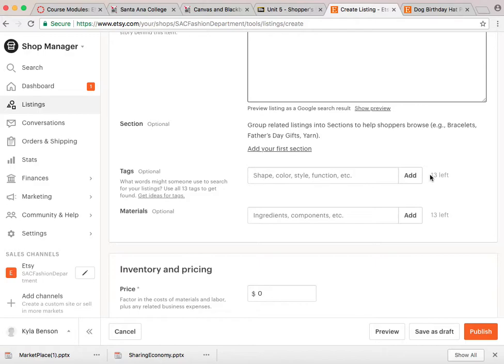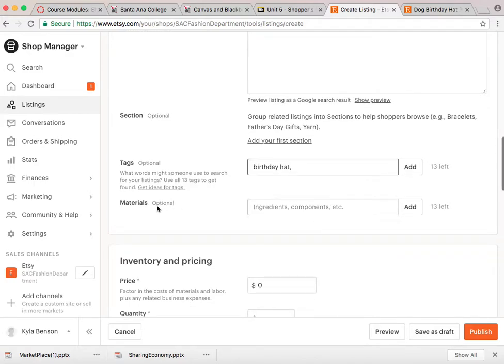Okay, so you get 13, and what's neat about it too is that they don't have to just be one word. You know, birthday hat counts as one tag, not two. So that's kind of neat. Materials, also not optional. People will type in cotton, they'll type in the fiber content, they might type t-shirt, so I would definitely fill out as many materials as possible.